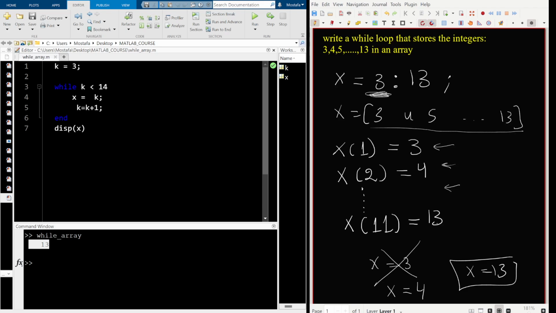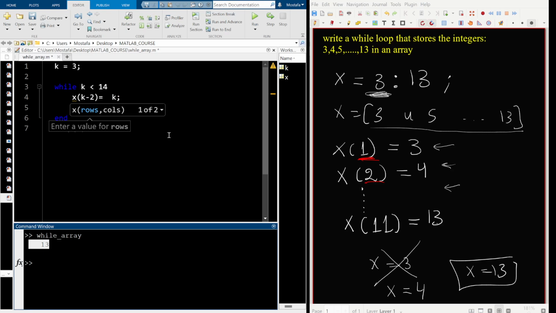So because of this, I need to say it's x of something, of some index. MATLAB automatically tried to help me by making it x of k, but really this is not good, because you remember k starts from 3, and we know that the index of an array in MATLAB always starts from 1, right? So it goes from 1 all the way to 11. So using k as an index is not correct, but that's fine because the starting k is 3. If I subtract 2 from it, it will be fine.